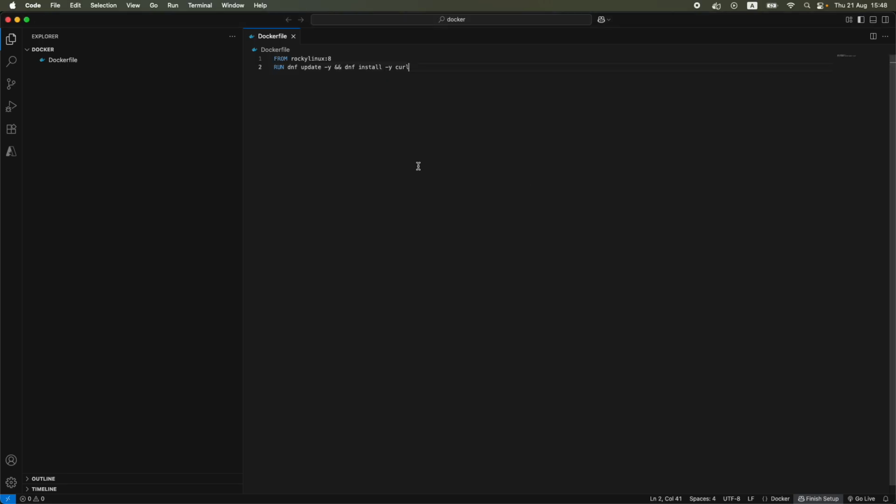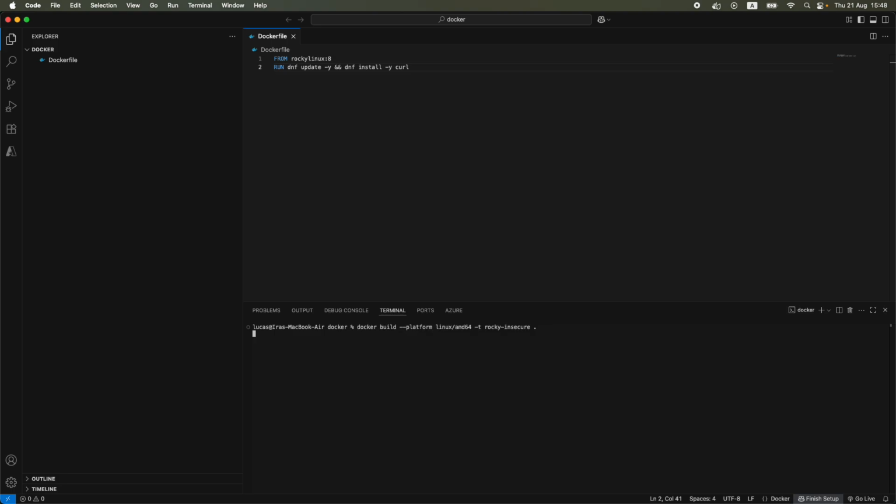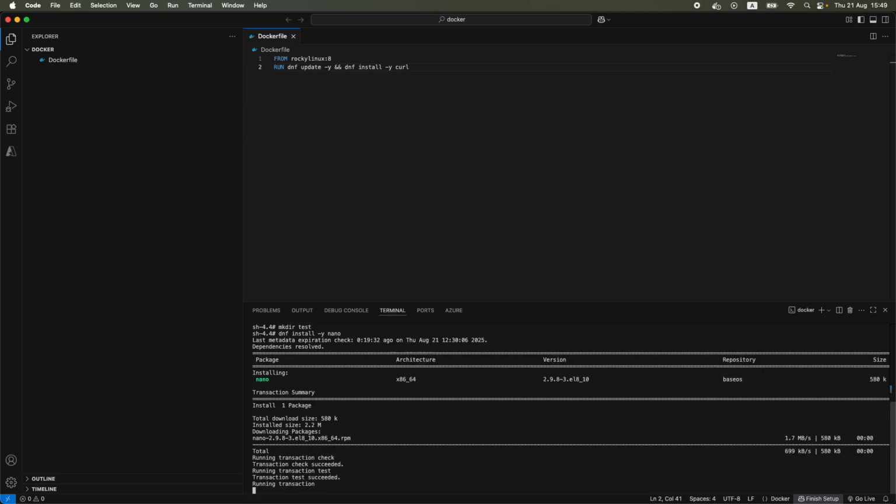Let's start by building a basic Rocky Linux container. I'm going to build my container. And I'm going to run an interactive shell. Let's see, who am I? We're root. That means that we can do anything. We can even install a package if you want. And nothing can stop us.